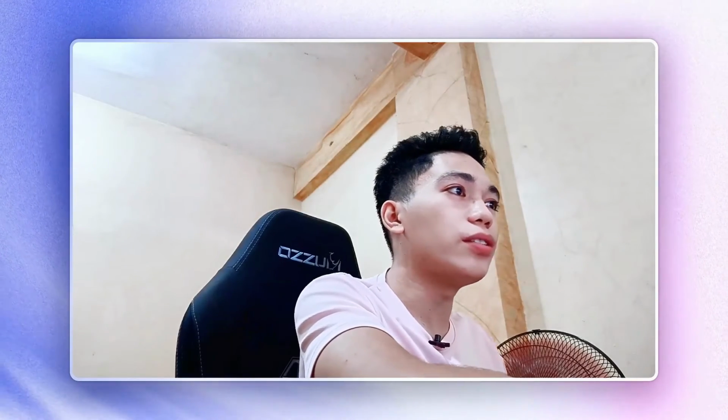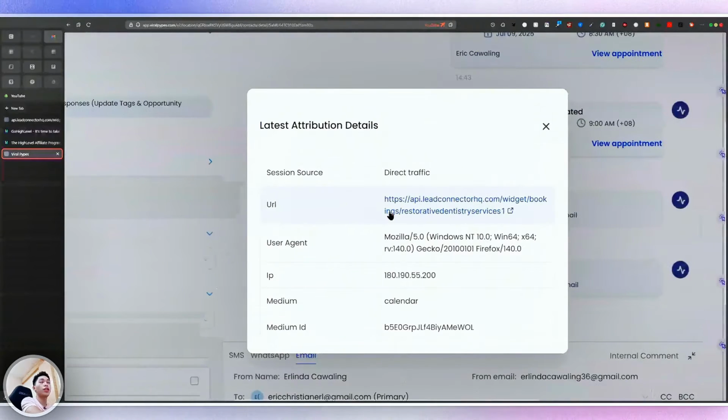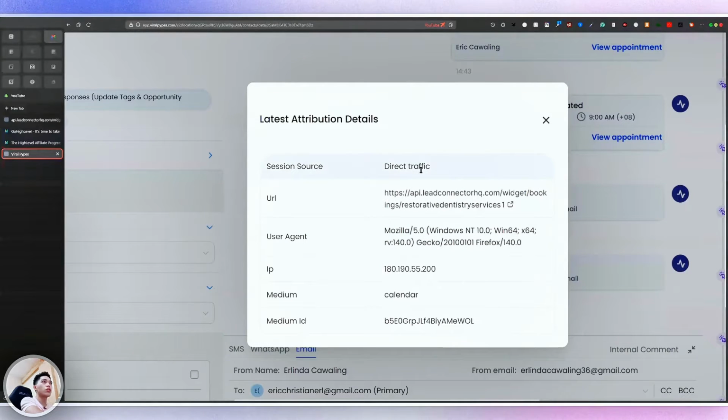Down here, you can see its attributions. So for example, the latest attribution is that it came from this URL, and its session source is direct traffic because we just opened a new tab earlier. You can also see here the things it used, like it's using Mozilla, its IP address, etc.